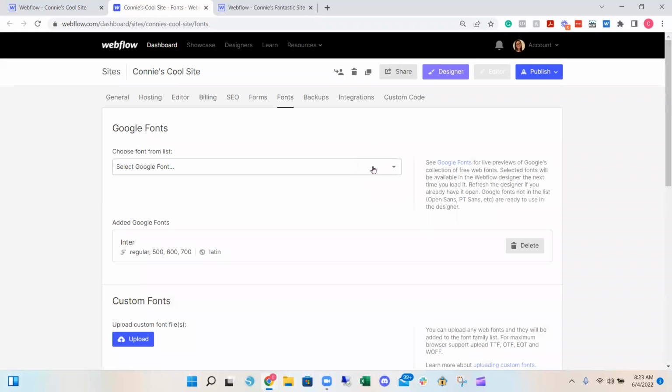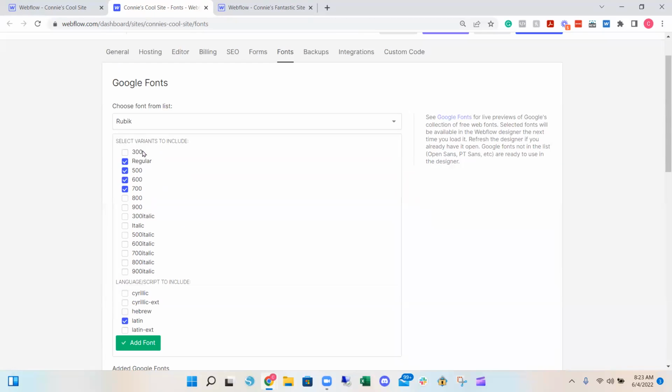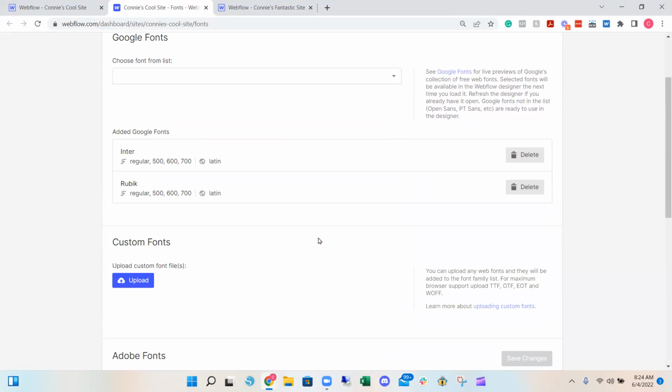And there is a list of Google fonts that you can choose from, and you can search it up, like Rick, and then select here, here, here. This is the weight of the font. So 700 is bold, semi-bold, and I believe medium, and then this is normal, and that's light. And then you simply add font.